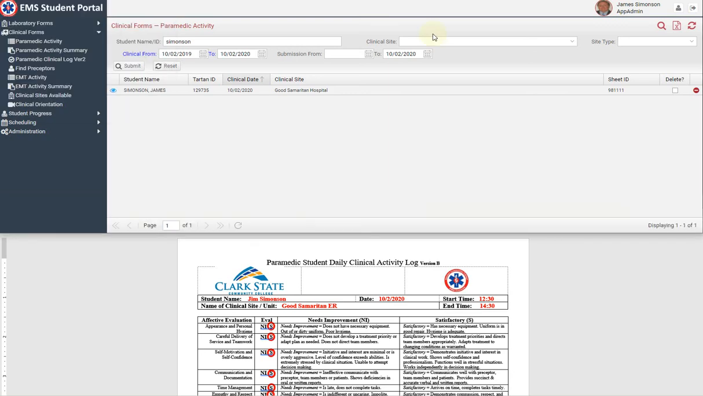Hi folks, I'm going to try and keep this short and sweet. This shows you how to audit your forms and double check and make sure everything's entered correctly.